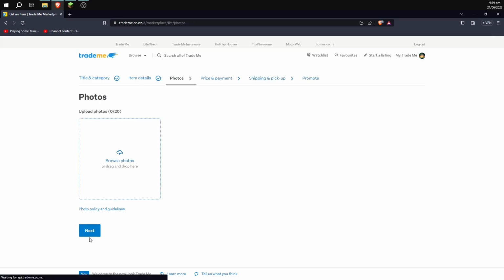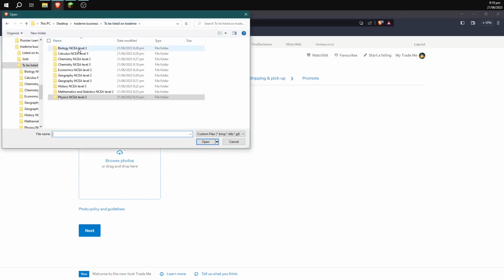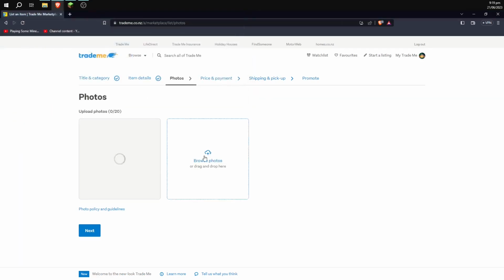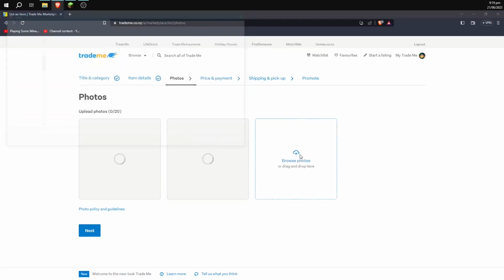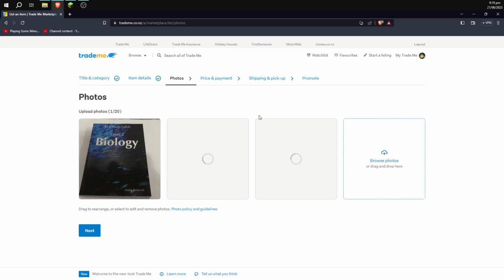We can then go next and upload photos. So I'm just going to go ahead and click on biology NCEA level 2. And you're going to want to upload as many photos as you can, I think up to 20 photos. The more photos, usually the better, because the person can scroll through and see the item more and decide whether they want it or not. And while those photos are uploading, you're probably just going to want to continue. It's going to take a little while because these photos are in 4K.